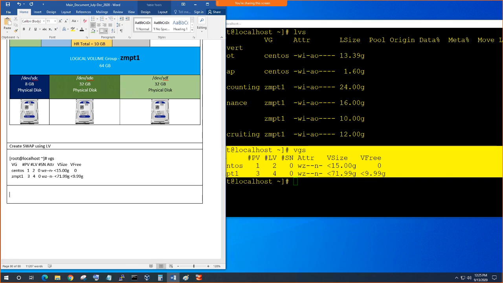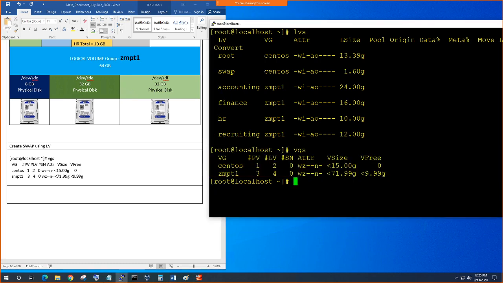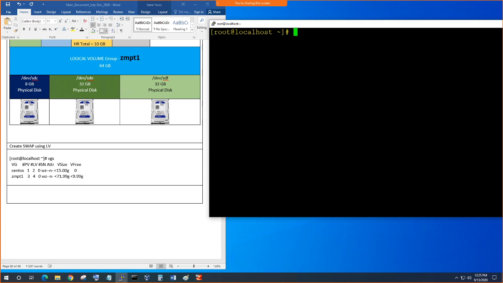Okay, so what I'm gonna do is I'm gonna use the command lvcreate. We used the lvcreate command before, right? So what we're gonna do is lvcreate -n, and then you type swap this time.